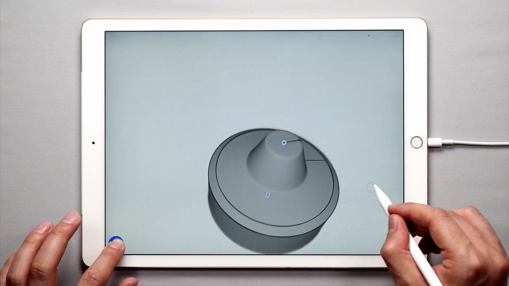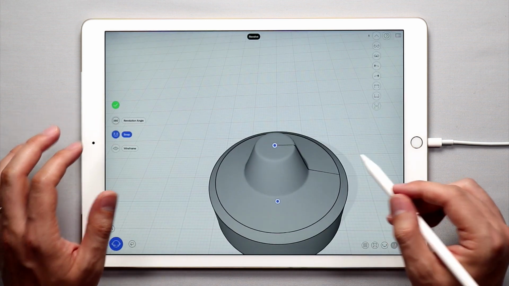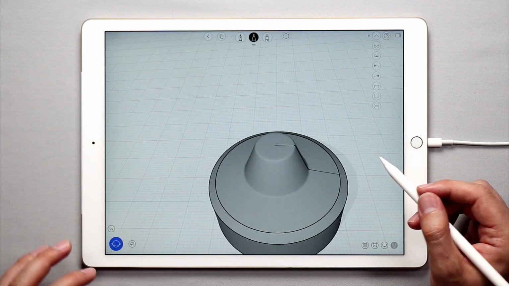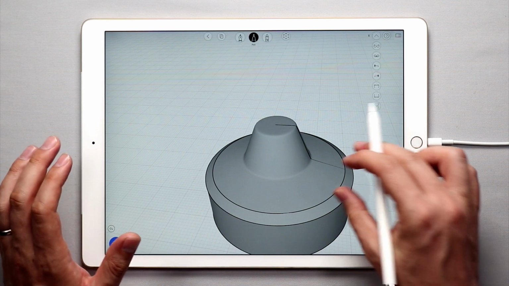I'll orbit around it. That looks pretty awesome. Once I'm done with that, tap the green check mark over here, and we are good. So now we have that part.